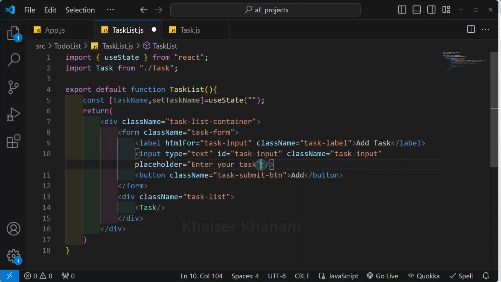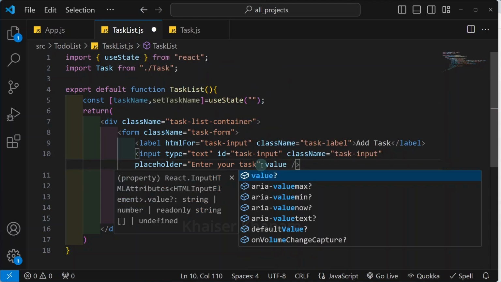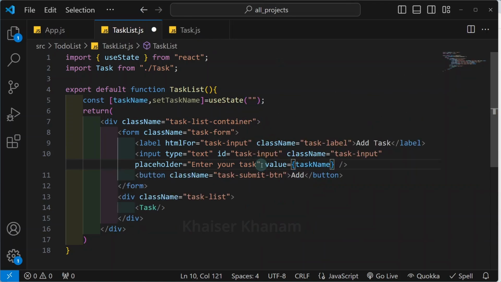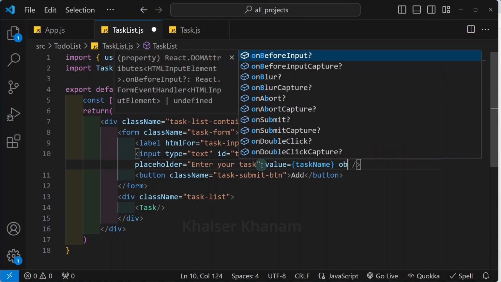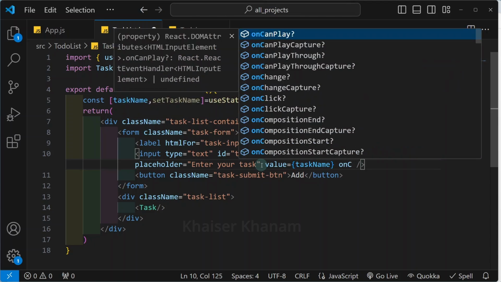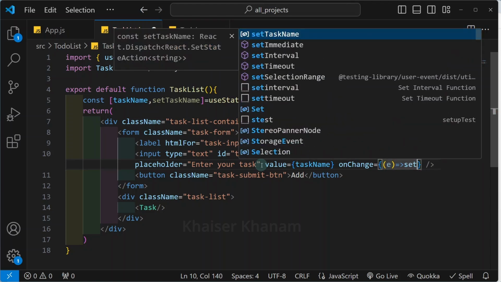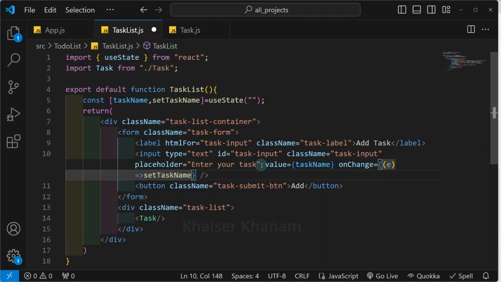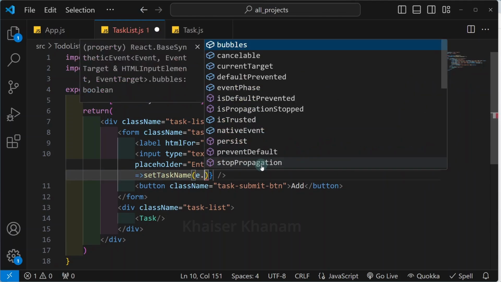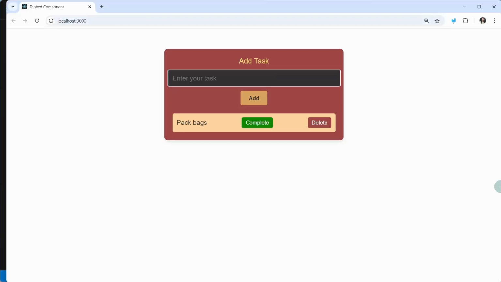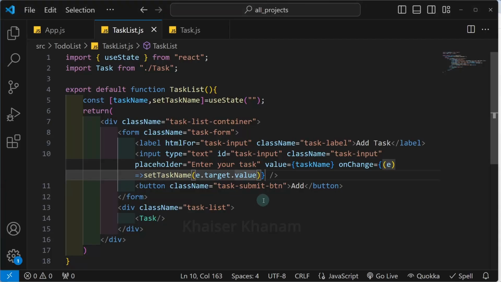Now what I have to do? I have to make this input field a controlled element. So inside this value, I will be passing this taskName. So whenever I type something, the onChange event handler will be called. So here I will write onChange, and inside this I will be passing my event object. Now each and every time I am updating, so I will call my setter function, and inside this I will write e.target.value. Save it. Come here. Now whenever I type, successfully I will be able to type inside this input field.